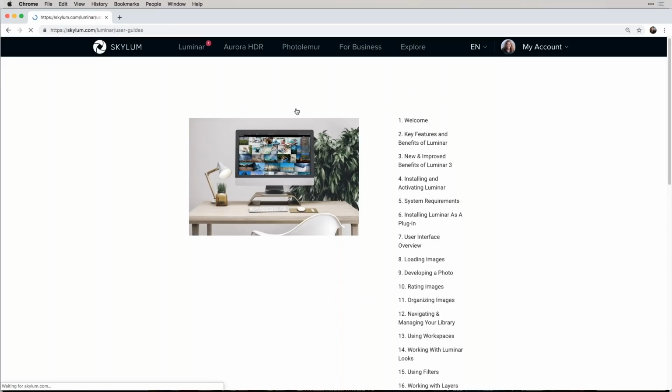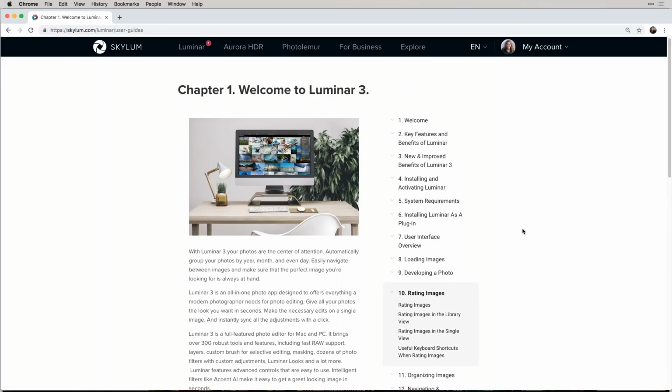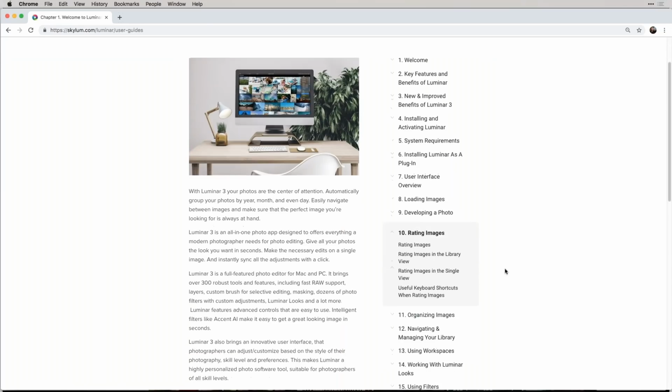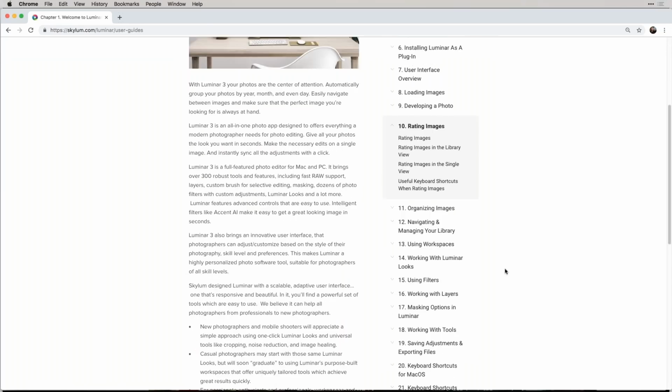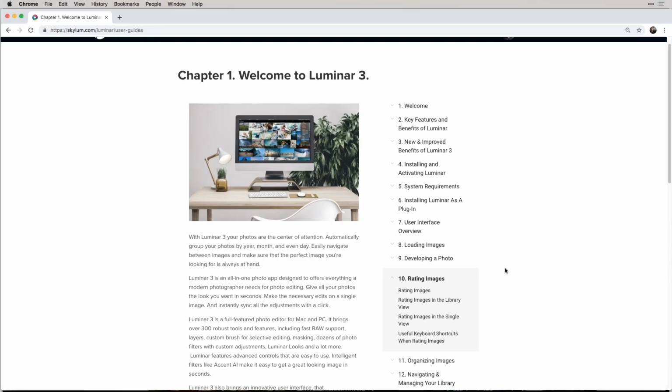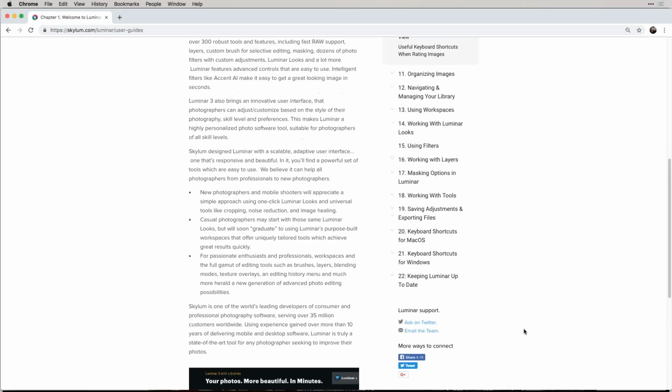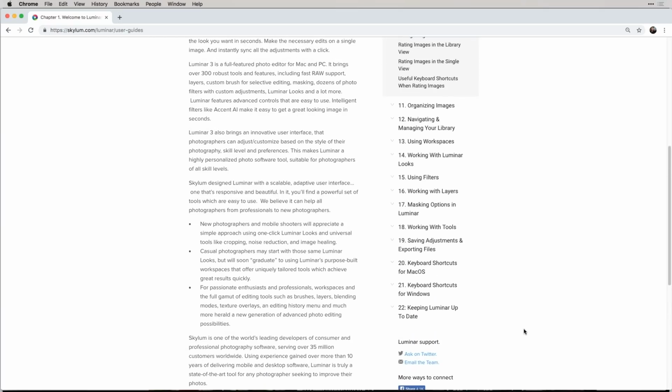We do have a user guide. This has information on all the great things that Luminar 3 has for you. If you have something specific, a question that you might want to dive into, do check out the user guide. It goes through every single filter, installation, to some tips on developing images. So that's a really great resource as well.